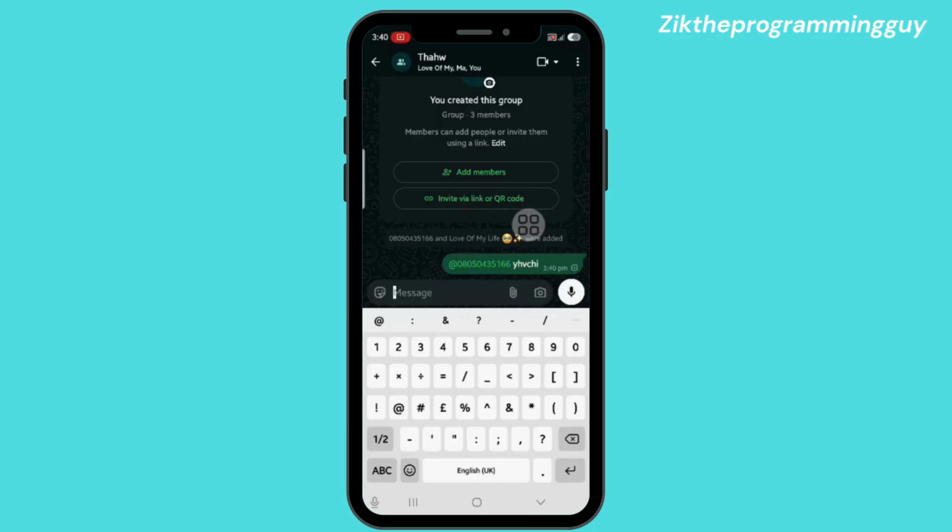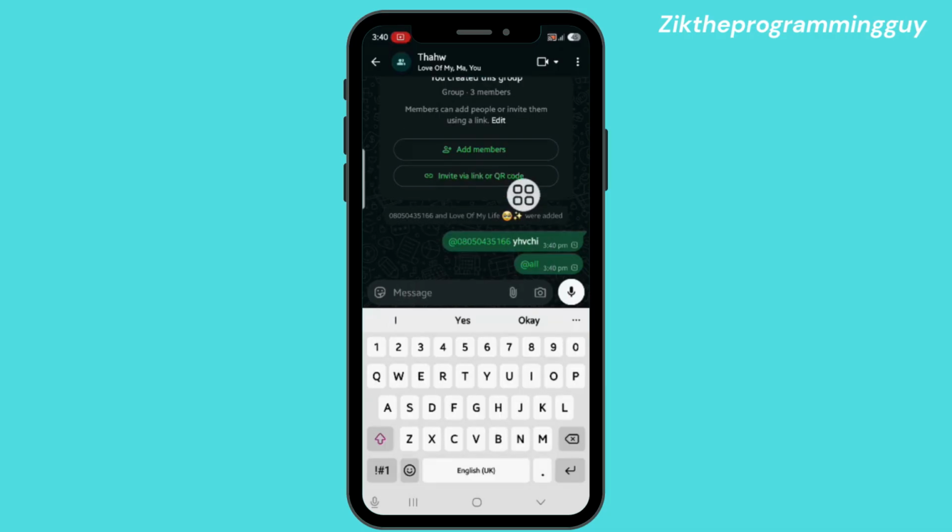And if you want to actually mention everybody in the group, you can simply see where it says all members. You click on all members and you send it, and this is literally how to do it.